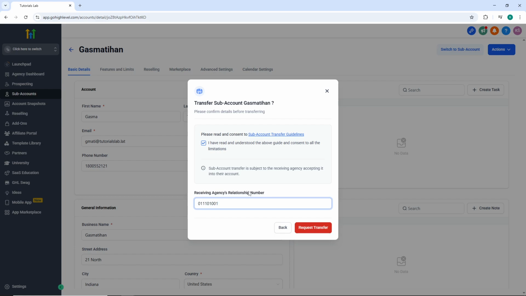Once everything is filled out correctly, click Request Transfer to complete the process. The transfer request will now be sent to the receiving agency, and they'll need to accept it on their end to finalize the move.